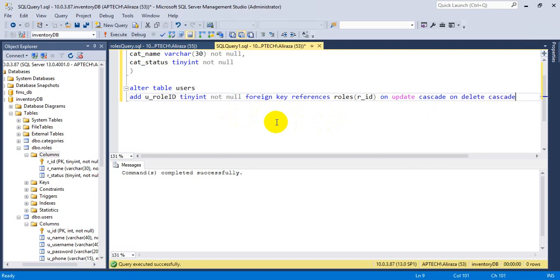Okay, let's say if I delete an admin role, then any number of admins in my users table will also be deleted. Cascade means this. If you do not want this, you can apply on update no action, and similarly on delete no action. Then when someone tries to delete a role from the roles table, an error will be generated by SQL Server that you cannot delete this role until and unless you have associated people inside your users table.